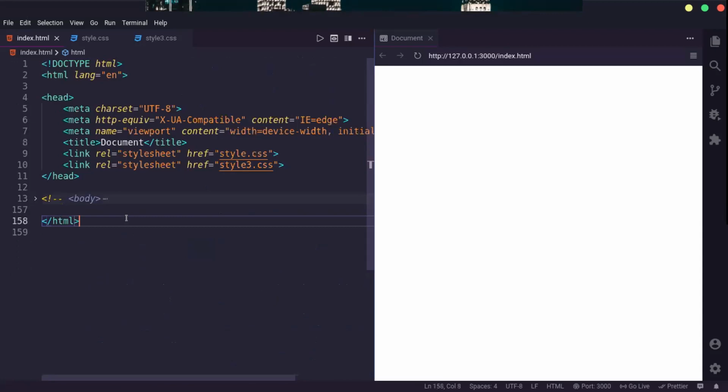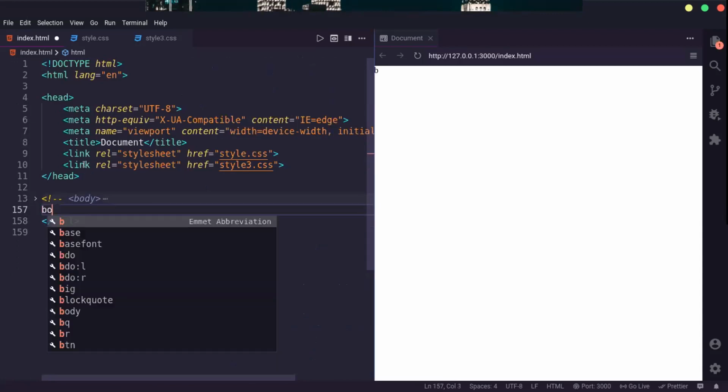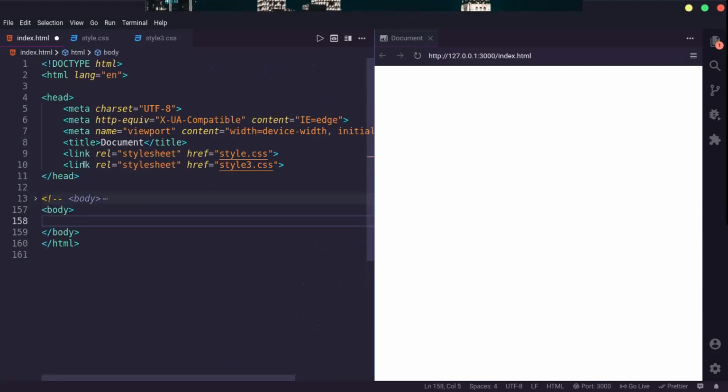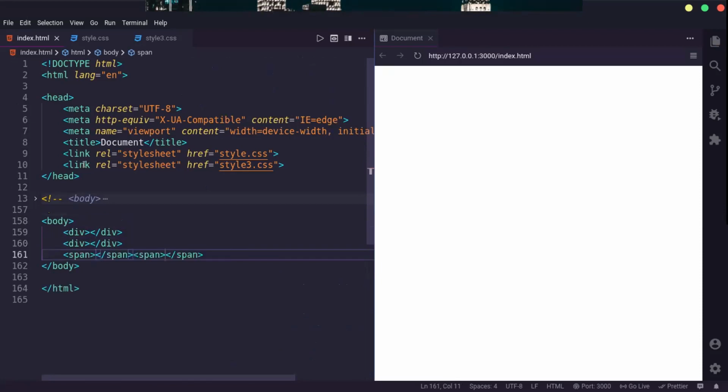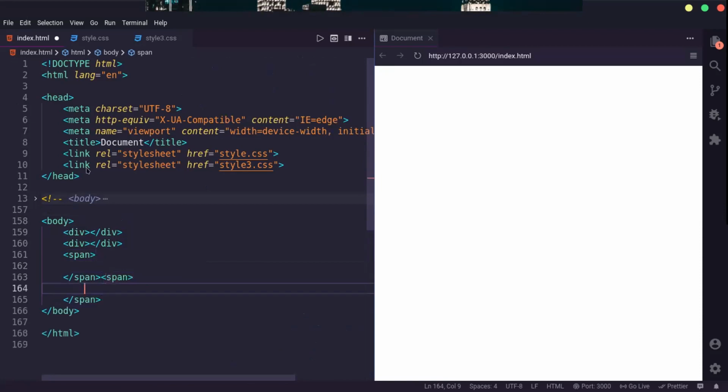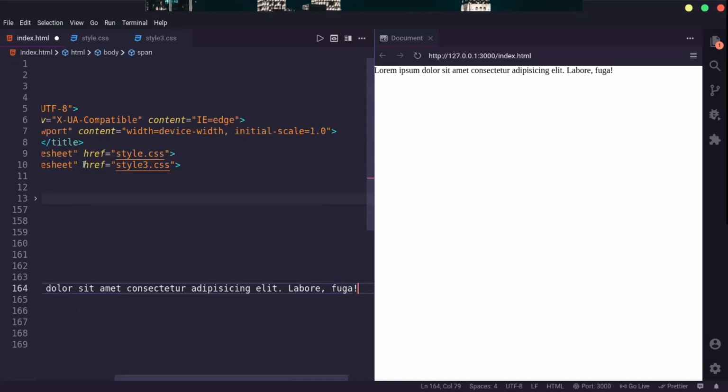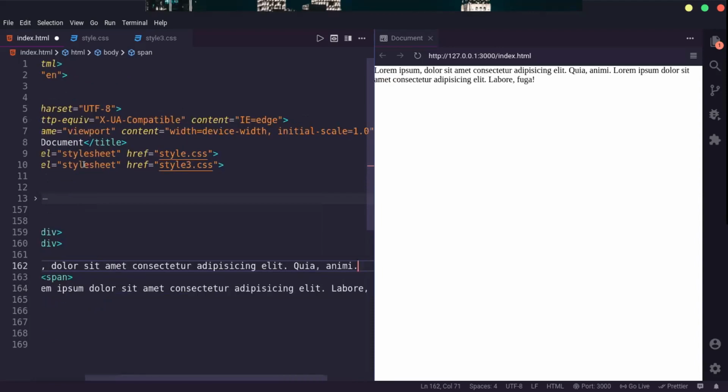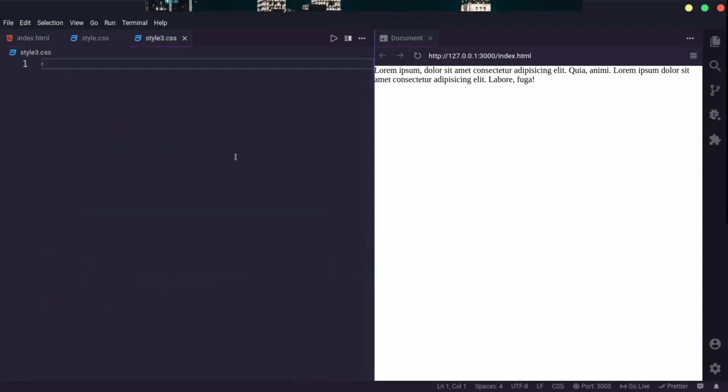So let's have a div, two divs along with two spans. Okay, and let's have some text in them. Okay.